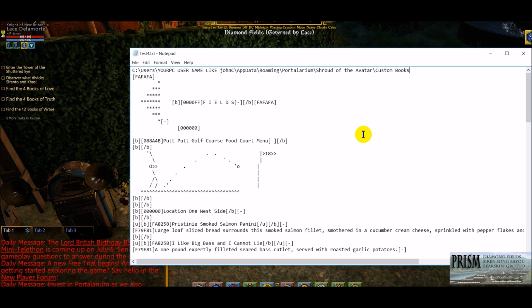So here we are on a copy of, I believe it's the final cut of the Putt-Putt Golf Course menu. Now, I've showed that before, and I'll show it again.